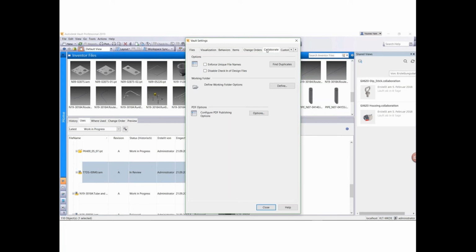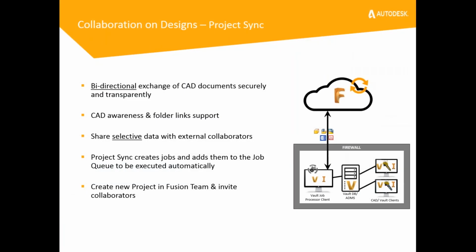But you go to Collaborate, and then you can set up your projects and set times for when you want it to sync, or just have it manual sync. So you have to click a button in order to synchronize those files. So it's bidirectional, with CAD awareness and folder links support. You can share selective data. And the other nice thing is the project sync utilizes the job processor, so in the background, this is happening. And the processor has also been enhanced with 2019, utilizing the Inventor processor as well. So that should speed things up a little bit as far as getting those jobs processed.